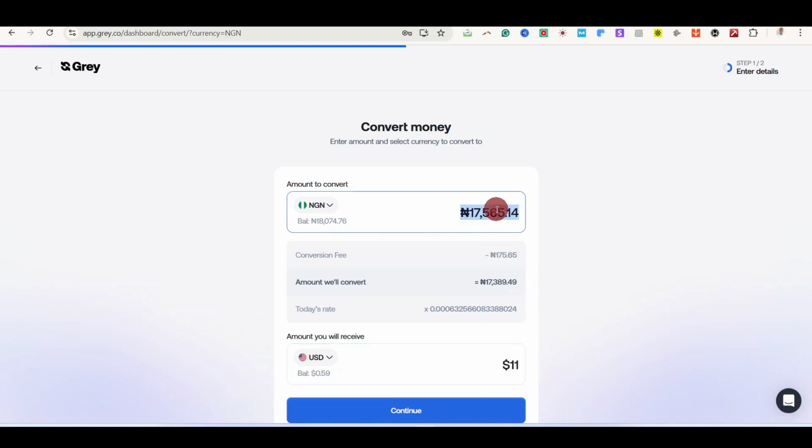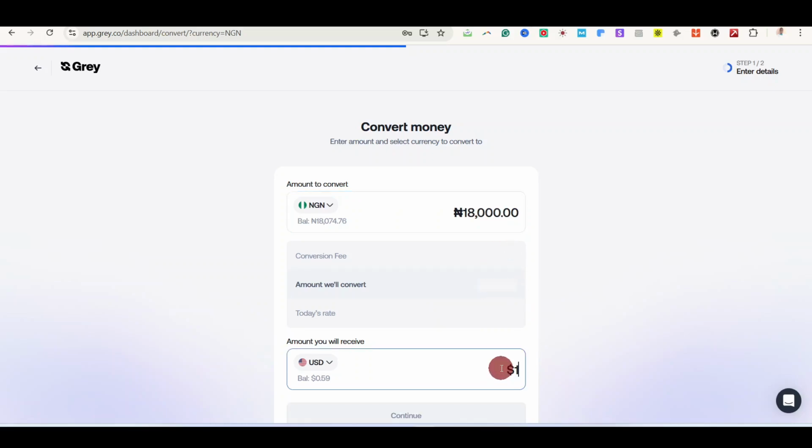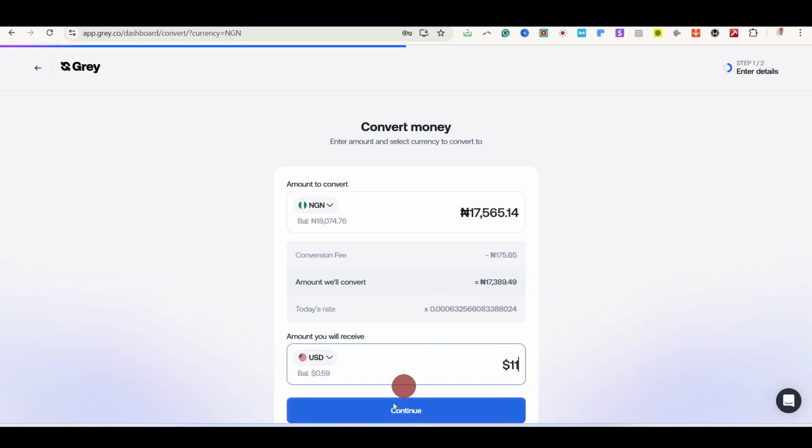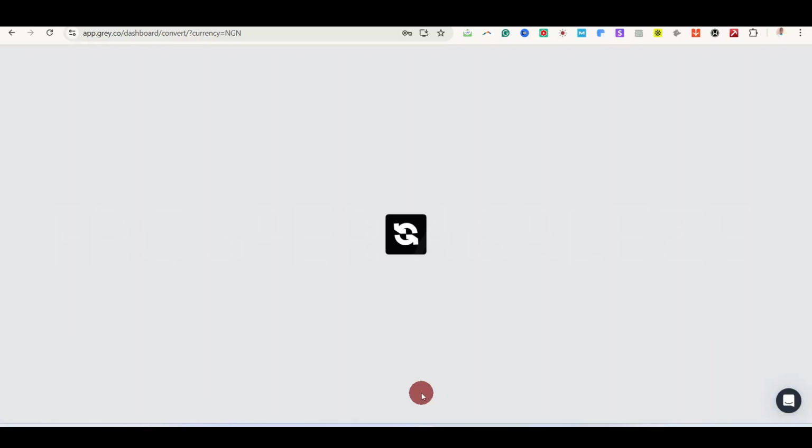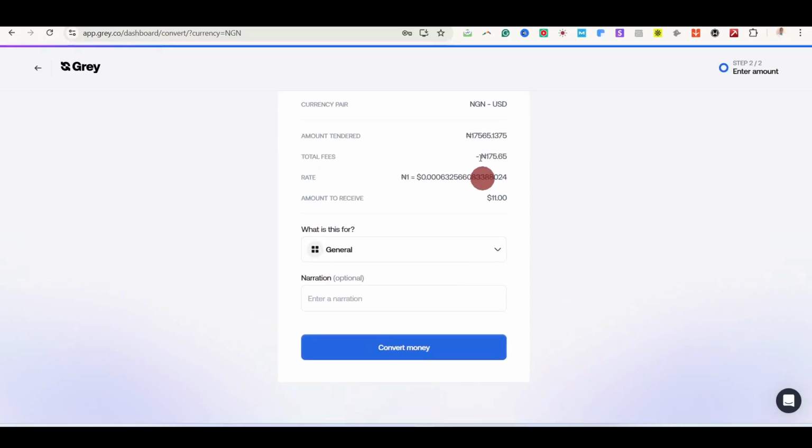Or you can just come here and select, okay, I want to convert 18,000. So to give you the amount, it will be in dollar here. You can see it here. Okay, so let me just leave it at 11 here. You click on continue. So to show you the exchange rates and the total fee, you can just go ahead.